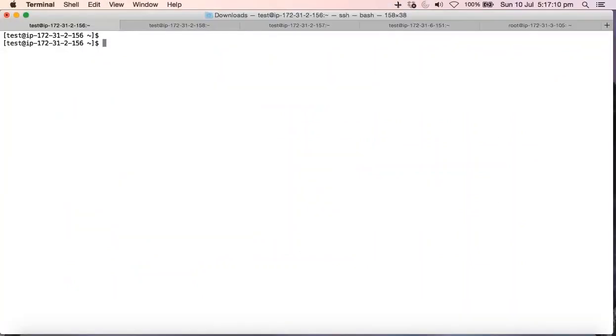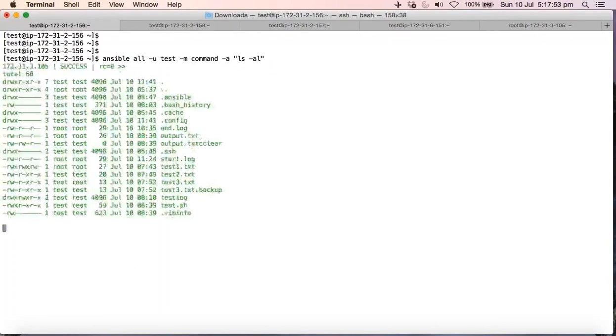So now we are going to use a concept called shell module, and let's check whether Ansible is intact. I'm going to use a module called ping, and I'm going to use shell commands to make sure that we can use stuff. I'm going to use ansible all -u test -m command -a. You must be observing I'm still using the module command, but I will use the shell command right now.